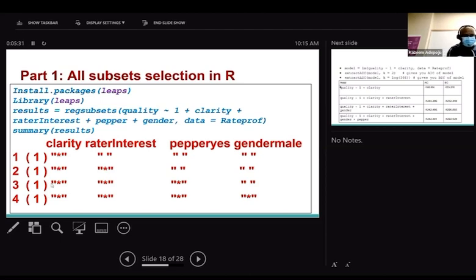Information here, if you take a look at this, it's trying to tell you, if you look at row 1, if you want to fit a simple linear regression model with only one predictor, then the best simple linear regression model is when we use clarity. That's why you see a star on clarity. Okay, that is what it's trying to tell you.